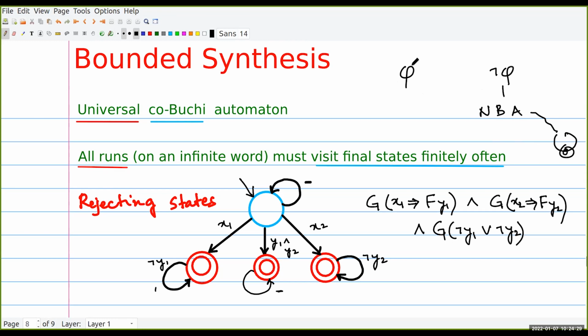every sequence that satisfies phi won't get to run around the final states infinitely often here, which means that all possible runs of this NBA on sequences that satisfy phi can only visit the final states finitely often. There won't be even one run among them which will visit a final state infinitely often, because if it did, that would have been accepted by this NBA and that would have satisfied negation phi and not phi.